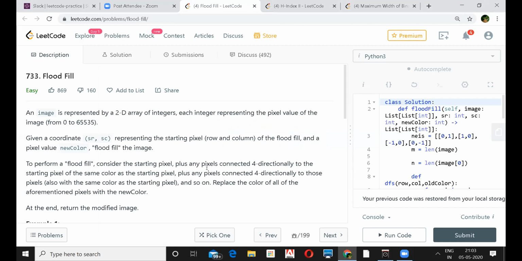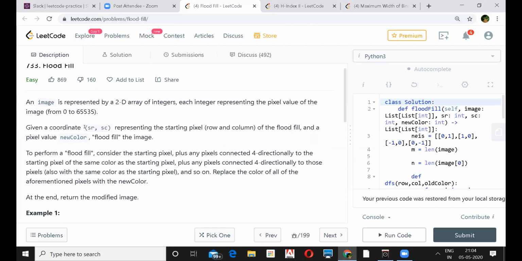So let's start with the first one, which is flood fill. An image is given, represented by a 2D array of integers. Each integer represents a pixel value from 0 to 65535. We are given a coordinate, start row and start column, representing the starting pixel of the flood fill, and a new color value.